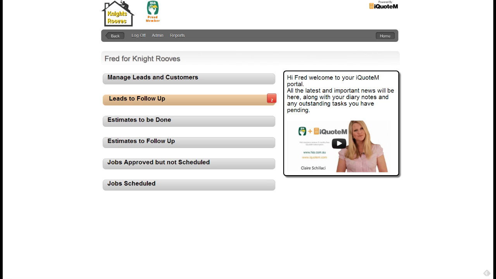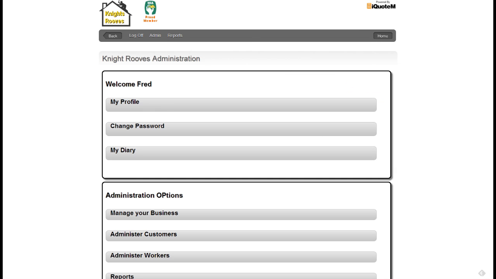To administer your staff, you need to be logged in as an administrator level user. If the admin menu choice isn't available, you're not logged in as an administrator. If you need to, log in now. Ready? So click on Admin.